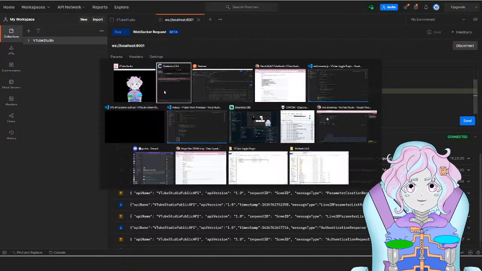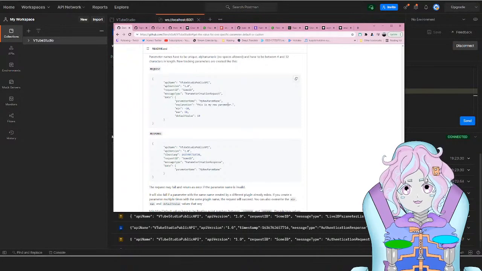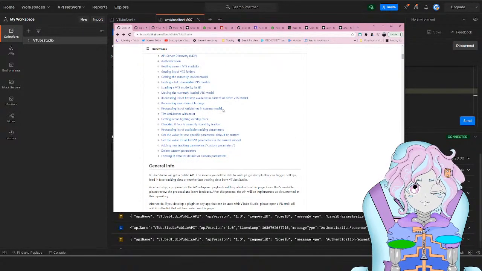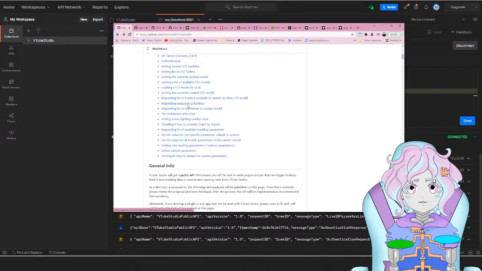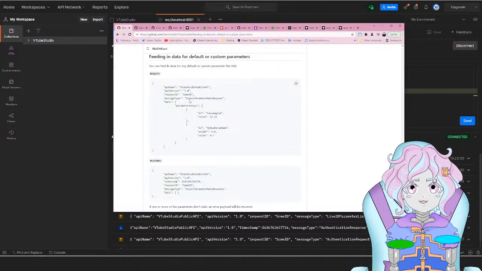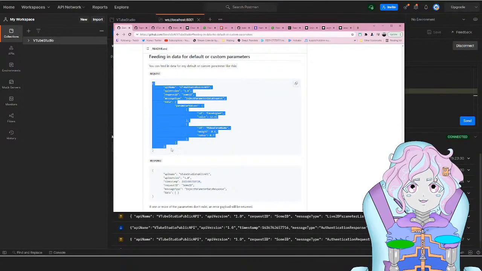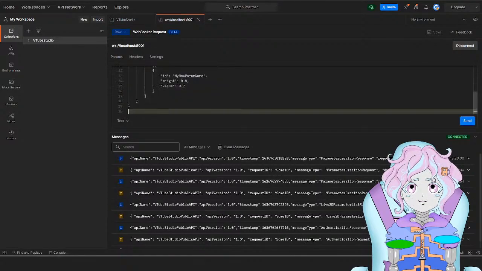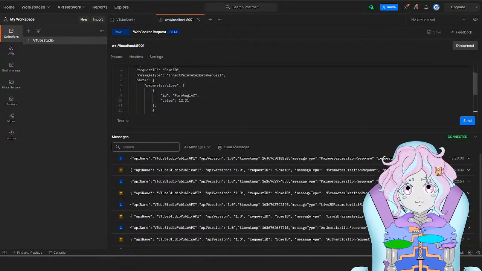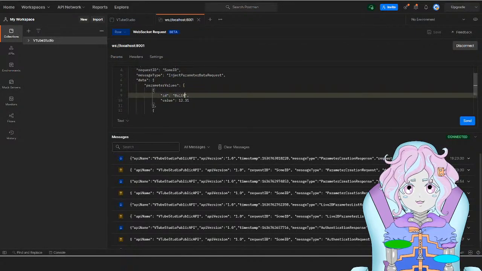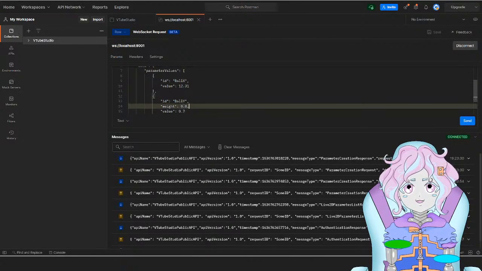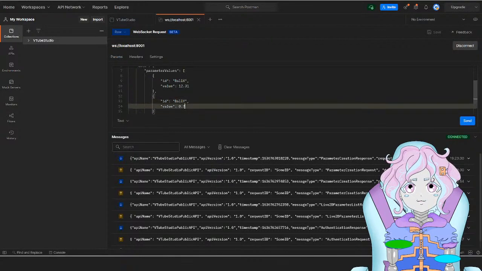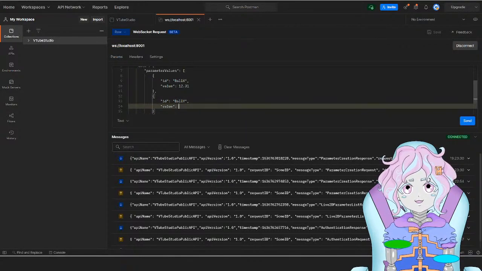But anyway, now that we've got that all hooked up, we should be able to feed in values and move the ball. So let's see. Requesting feeding in data. Feeding in data for default or custom parameters. So X 12.31, we'll leave that. Ball Y, no need for weight on the custom parameter. Value, let's say 60.